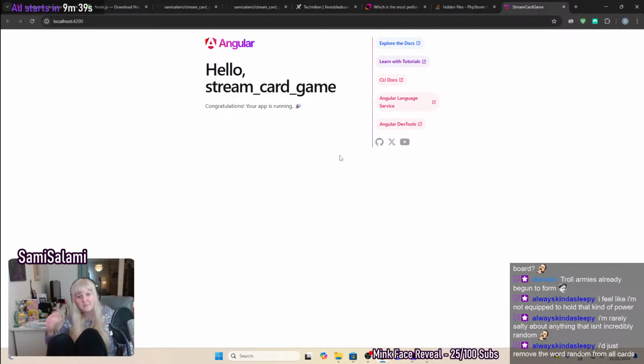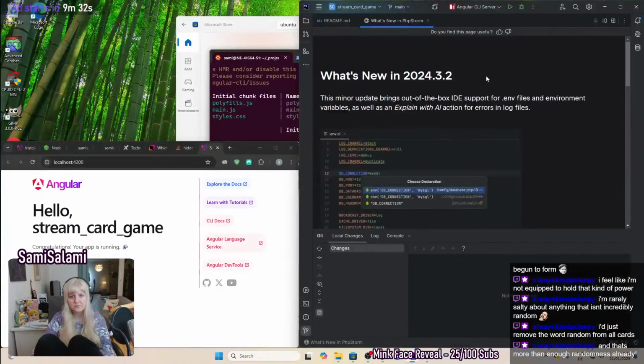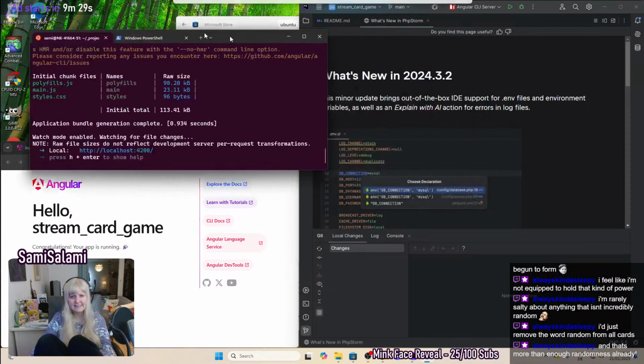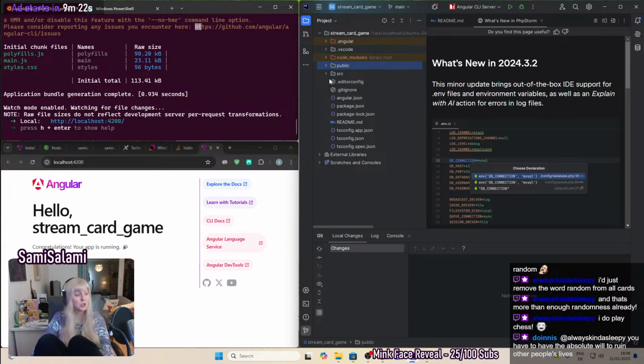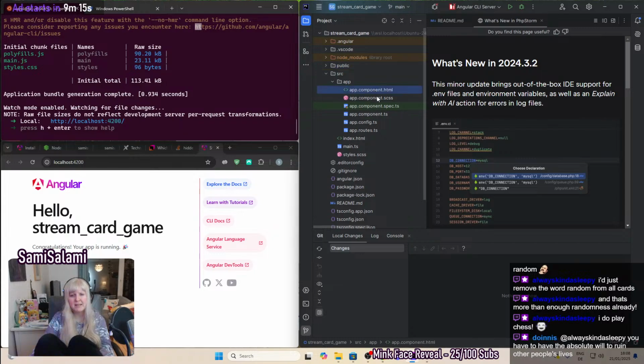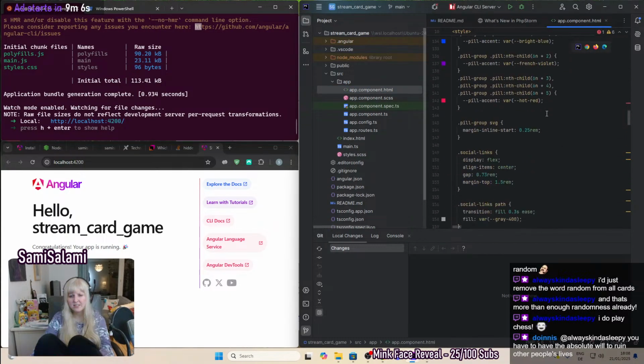But yeah, now that we have our little Angular app here, we can start actually looking at our app. And generally you will find all the actual code, the actual application, in source. And you can see here in app, it has made this first app component, and app component HTML is the template. So if we look in here, there's some styles right at the top.